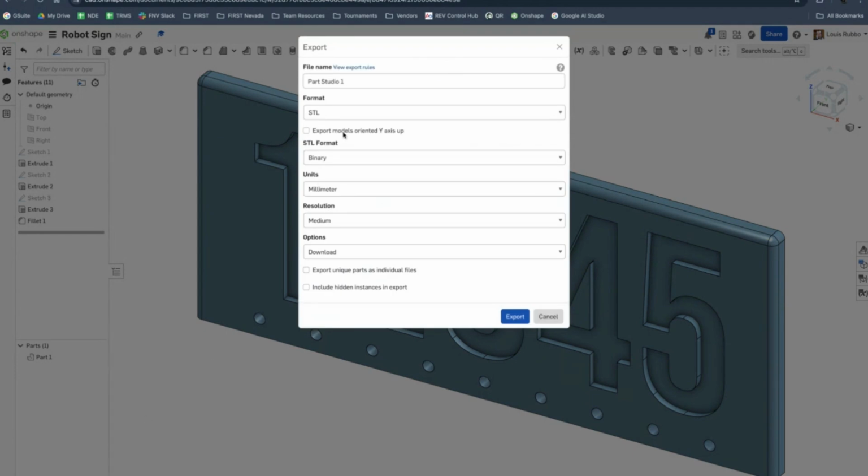I get a new window, which I can now name the part. So I'm going to name it here robot sign. The format is I want to send it to a 3D printer, so I'm on an STL file. I want to take note of what units I used here, because you're going to send this exported file into yet another software program, one designed to set it up to be 3D printed.